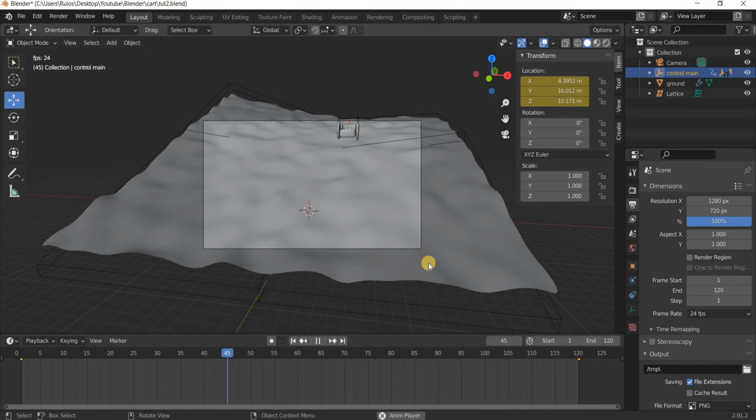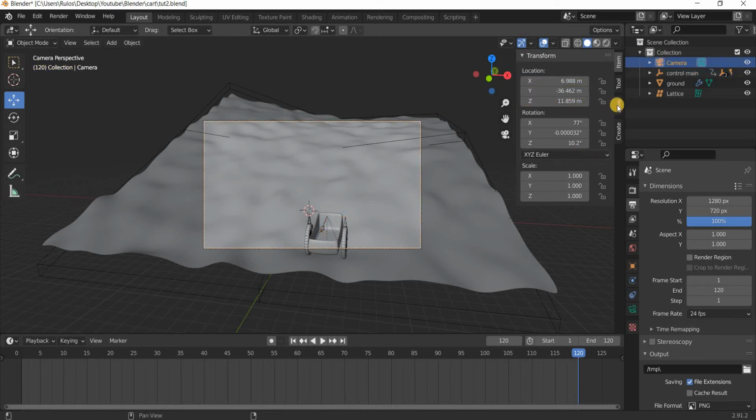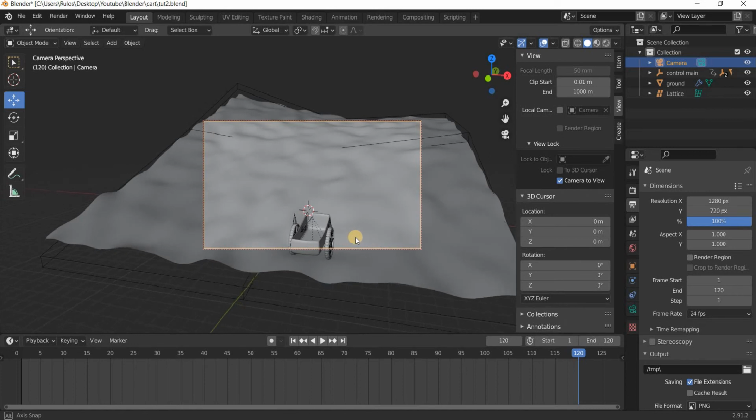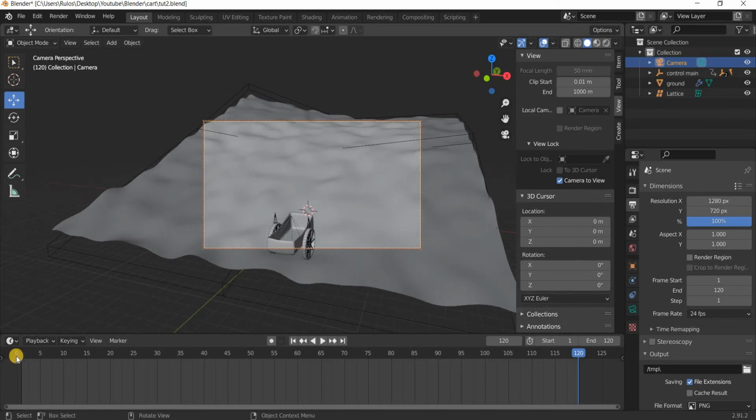The cart will come into the picture, and well, we will select the camera and try to rotate it so it goes across the screen.